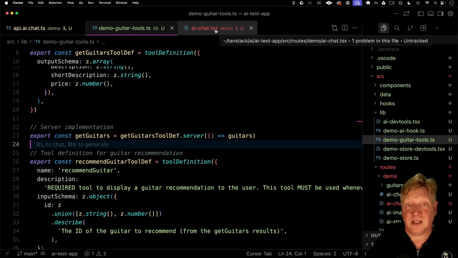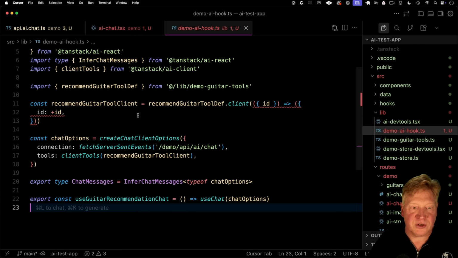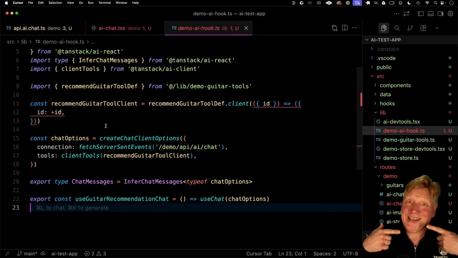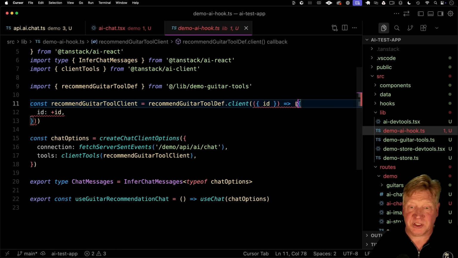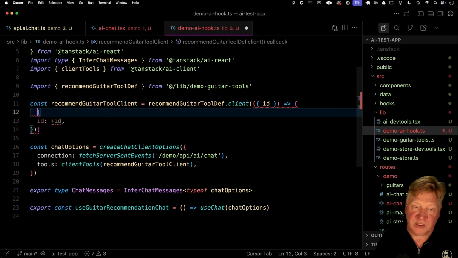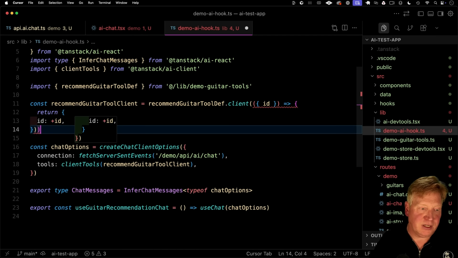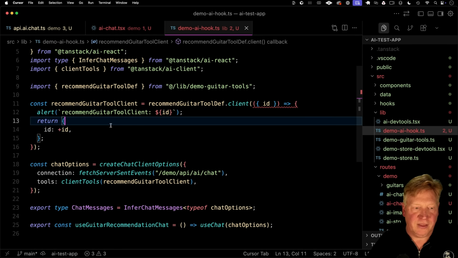Let's talk about a client tool. So let's take a look back at those hooks. We can see that we have the recommend guitar tool client, where we again instantiate the recommend guitar tool definition, but this time using client, and then it's going to take an ID, and then we're just going to return that number as an ID. But you could do something in here. Like for example, if you had an add to cart tool. So let's put in return there, clean that up a little bit. And then we'll put an alert in here so we can see when it gets called.